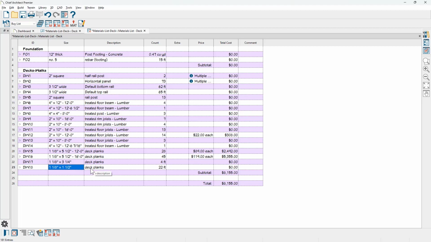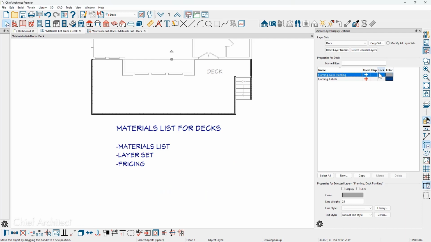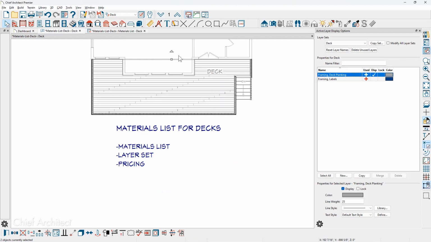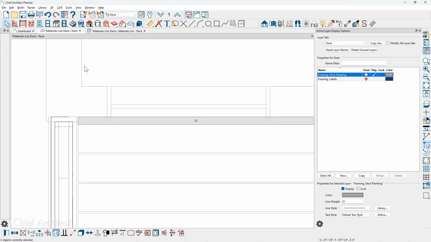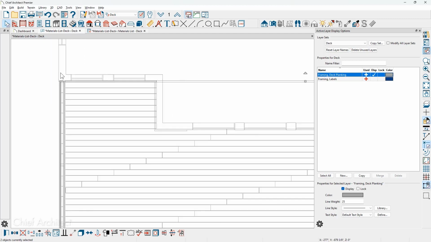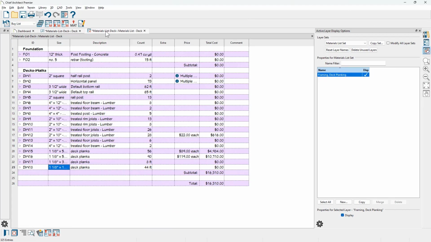You can always click on this line item and then use the find in plan to locate that inside of the plan. You can see here's where that deck plank is, and I'm just going to turn on that layer for deck planks so it'll be a little bit easier to see all those planks. As you zoom in real close, you can see that one is ripped right up next to the house. So that is why we're seeing that in the materials list for the smaller width for that particular deck plank.